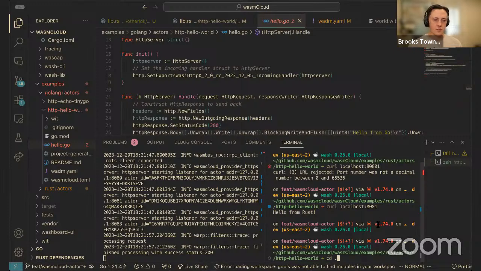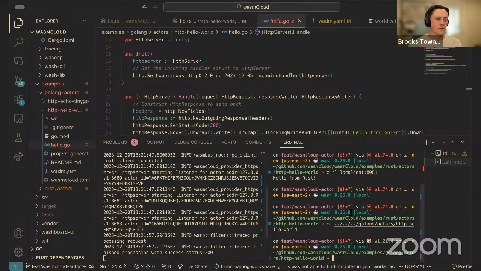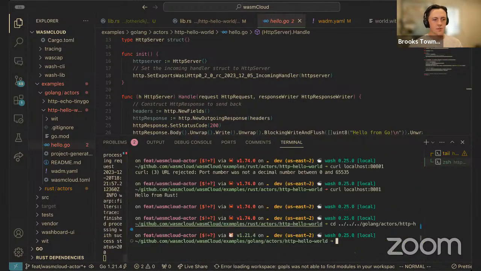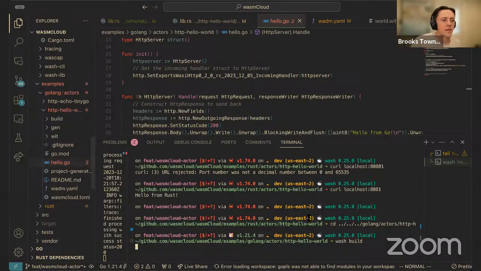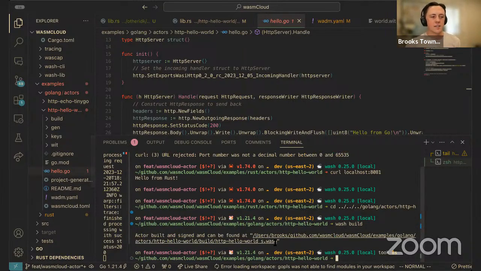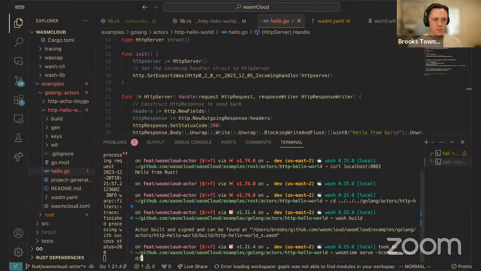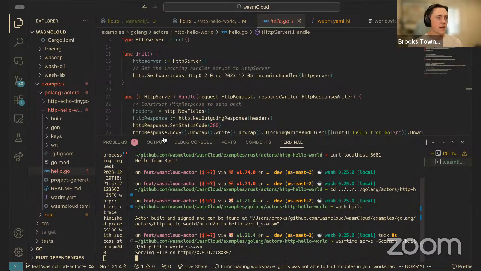So if we go to our Golang example here, we can do the same thing. We can run wash build, and that will go through the TinyGo process of generating the interface using go generate, compiling using the TinyGo toolchain, and then signing it. We can, again, do the same thing with wasmTime serve under build.